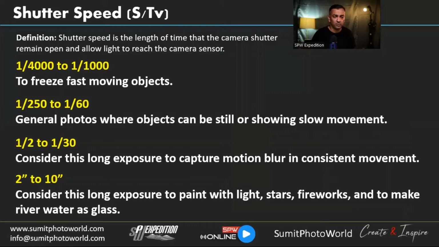We'll talk about all these modes with little examples and the recommended values for different scenarios. Shutter speed is the length of time that the camera shutter remains open and allows light to reach the camera sensor. Many photographers call this exposure time, because it is the time when the sensor remains open, allowing exposure to be recorded. 1/4000 to 1/1000 are fractions of seconds. These are really high shutter speeds to freeze fast moving objects.